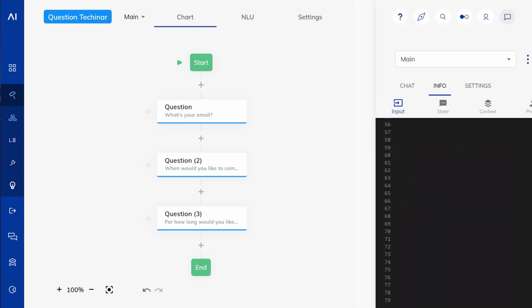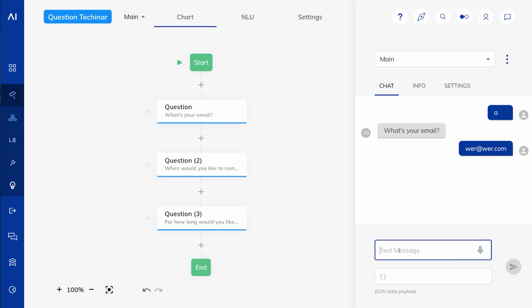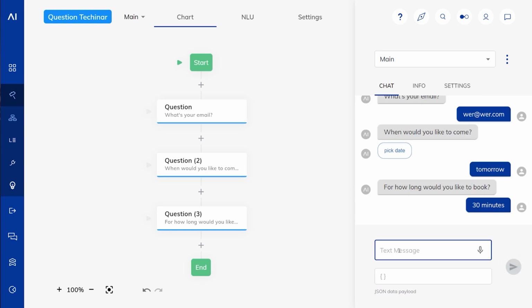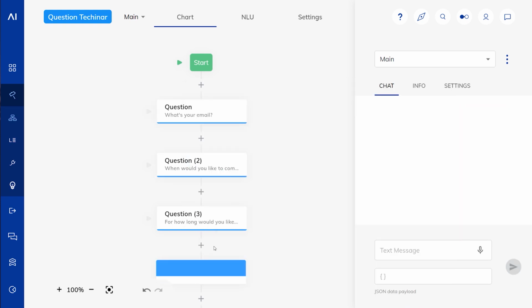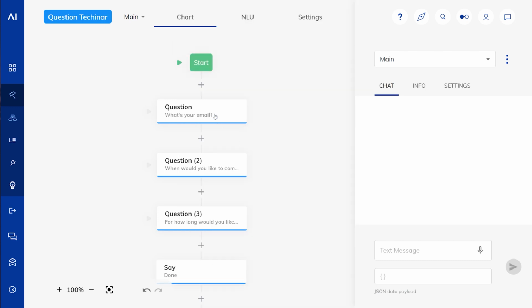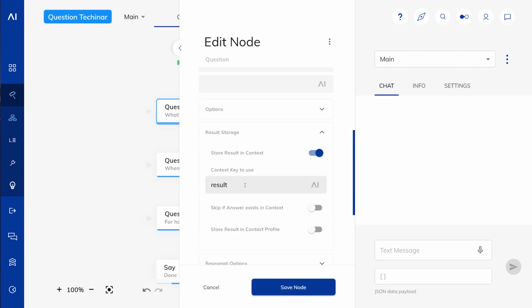Now let's take a look. If we start this flow, what's your email? When would you like to come? Tomorrow. And for how long would you like to book? 30 minutes. Yeah, so that's our flow. Here we maybe add this and we say done. Now let's configure those questions to store the result also in the context.